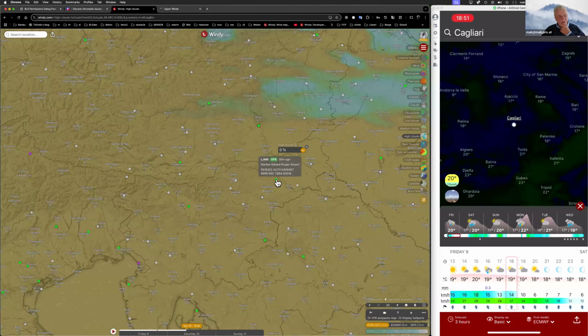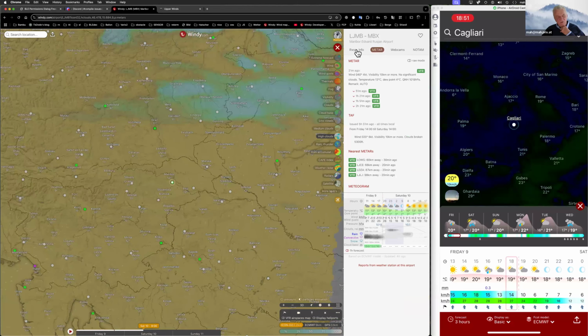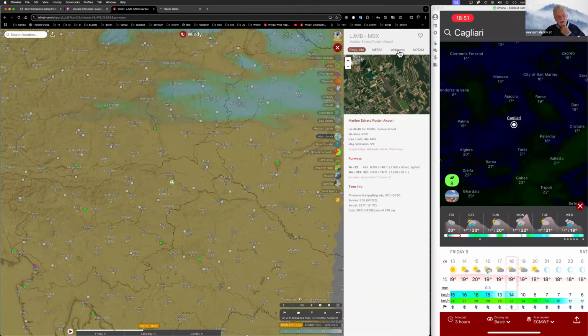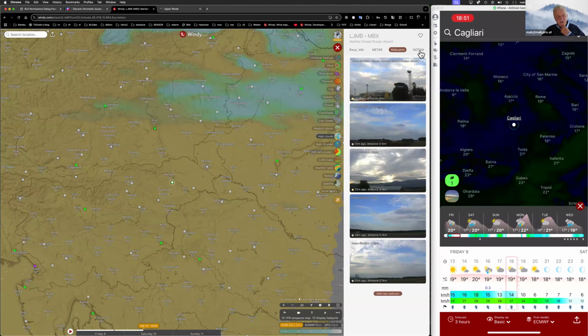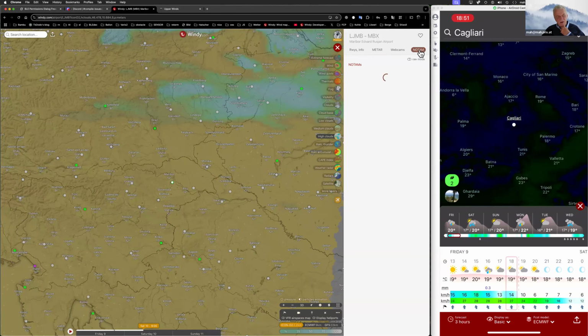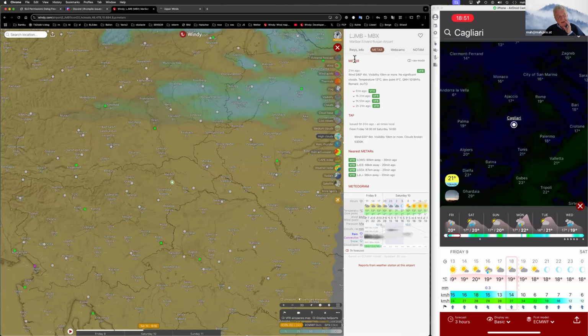Let's click on one airport. So that gives you the detail view, which is quite handy. It gives you the runway information, the applicable METARs, any webcams in the vicinity, and any applicable NOTAMs. That might take a while. Yeah, that's the list of applicable NOTAMs. So that's quite handy to have. You see here green, it's all VFR.